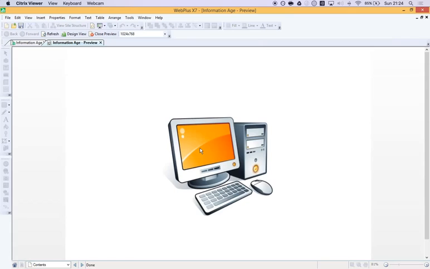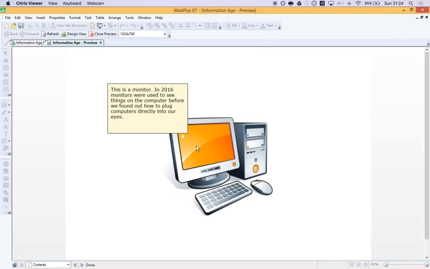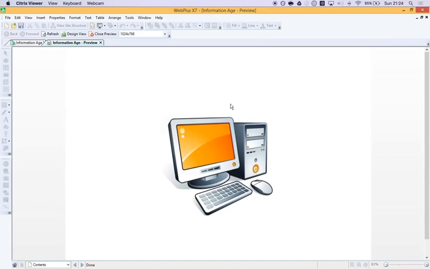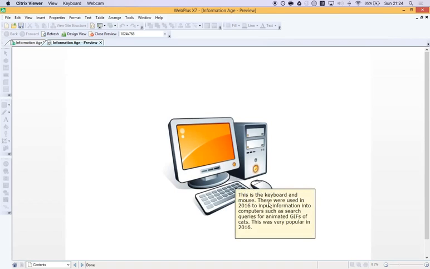Yeah, no hand. That's right. You don't get a hand, so you do need to give some instructions saying click on parts of computer to find out more. But if we do click, hurrah! This is a monitor. In 2016, monitors were used to see things on the computer before we found out how to plug computers directly into our eyes. And I can click anywhere else and it disappears. Same with keyboard and mouse. This is the keyboard and mouse. These were used in 2016 to input information into computers, such as search queries for animated GIFs of cats. This was very popular in 2016.